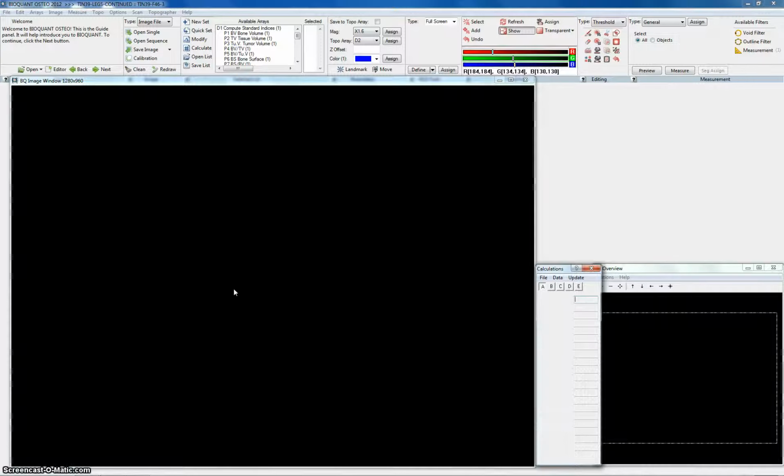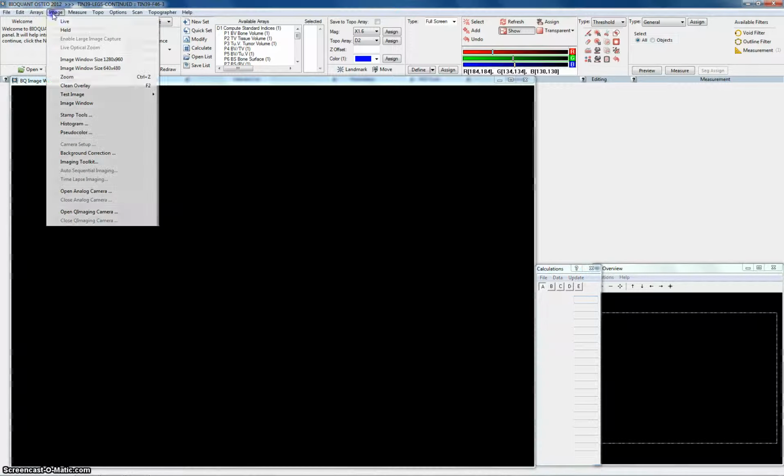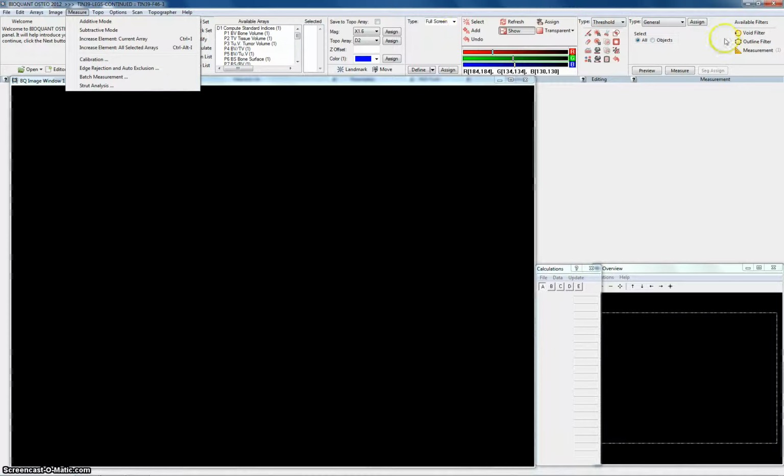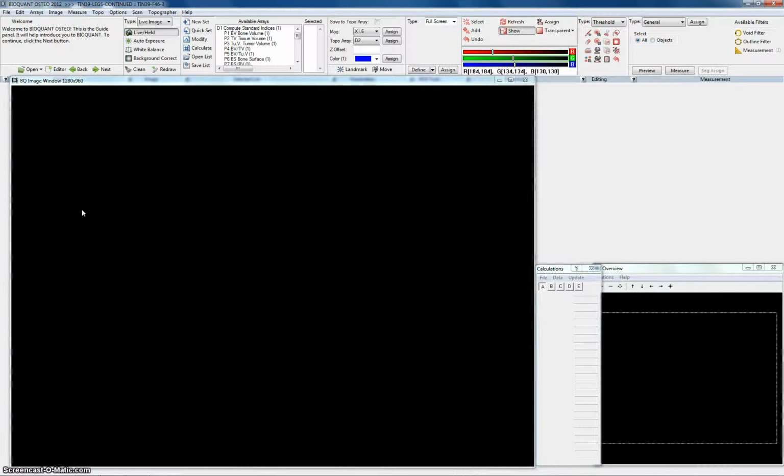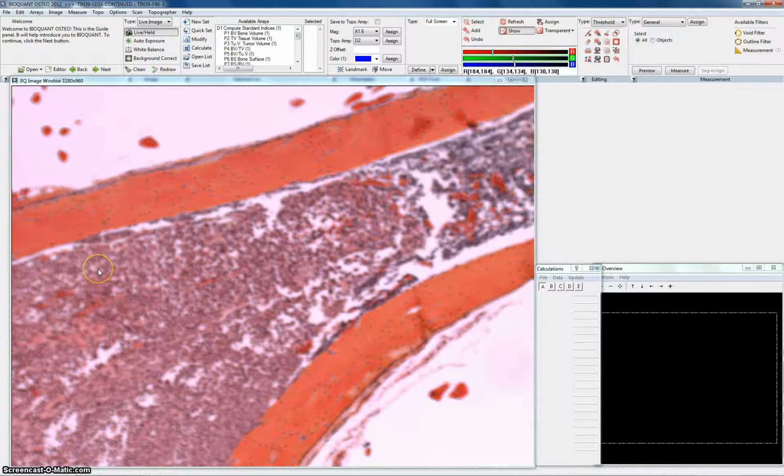Before I open the program, usually I make sure I load the slides up in the microscope, and then I adjust the whole thing, like the focus and everything. And then I go to image. This is the very basic thing. Once the program opens, I go to image and then I open the camera, and then that's the view from the microscope.